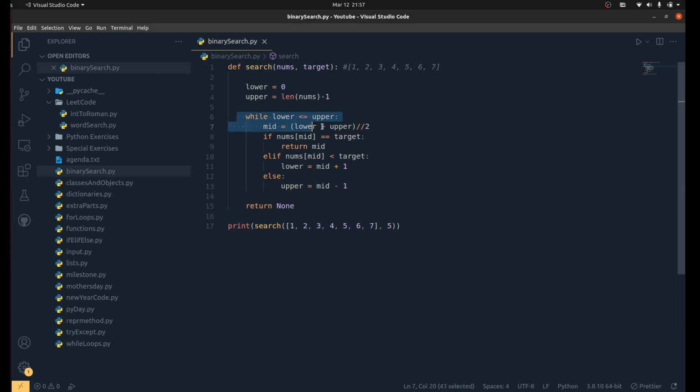In the while loop, which basically keeps this code running, we're going to write while lower is less than or equal to upper. This just makes sure that the program is valid, because if the lower variable turns out to be higher than upper, that means the number we're trying to find is not actually in the list, and in that case we're just going to return None. But assuming the number is in the sorted list somewhere, we're going to run this control flow.